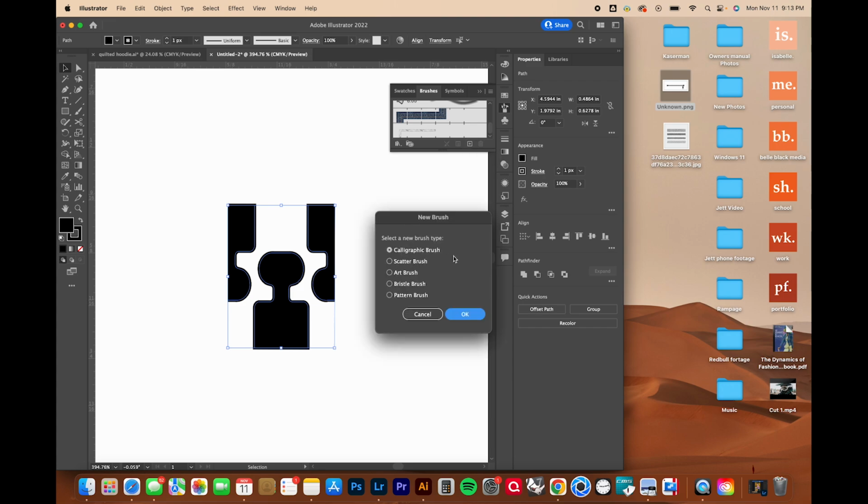Your calligraphy brush is similar to a calligraphy pen, where when you go up, it's thin, and when you go down, it's thicker. Your scatter brush essentially duplicates your artwork randomly. So that one's really fun if you're wanting to do splatter paint or snowflakes or any other sort. The art brush I haven't played with a ton. As far as I know, it's similar to a symbol where it's kind of like a stamp almost. Bristle brush is more for textures, and our pattern brush is what we are going to be using.